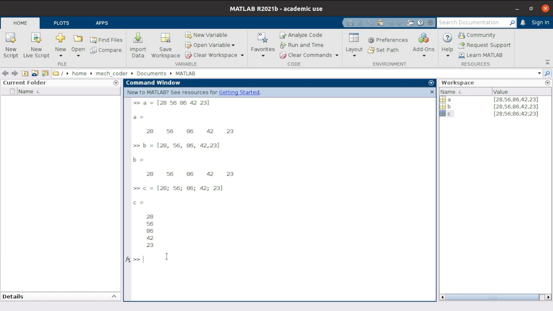So till now we have stored these lists of numbers into variables, and we called them vectors. In the next tutorial, I'm going to discuss how to create a matrix in MATLAB, because MATLAB stands for matrix laboratory. We are going to deal with vectors and matrices, so we should know how to create a matrix in MATLAB.